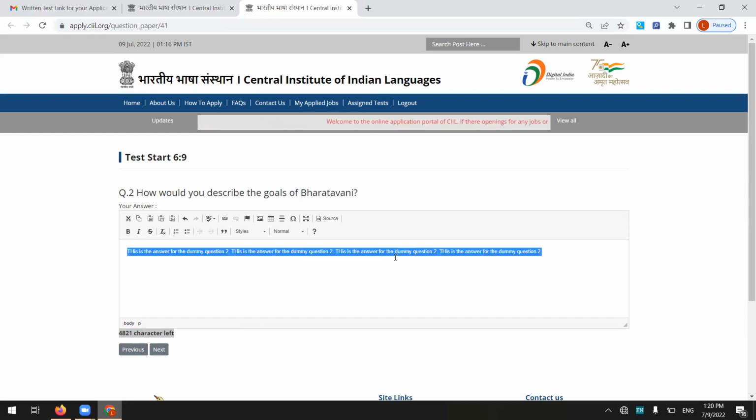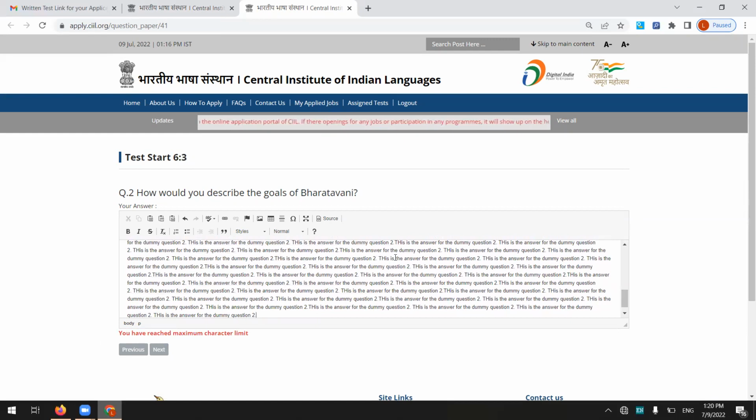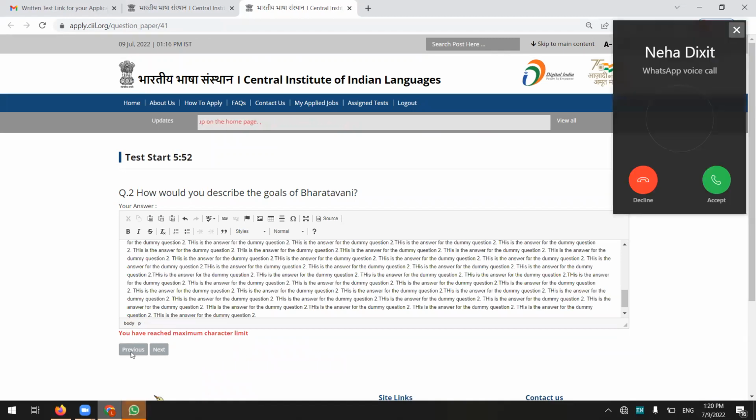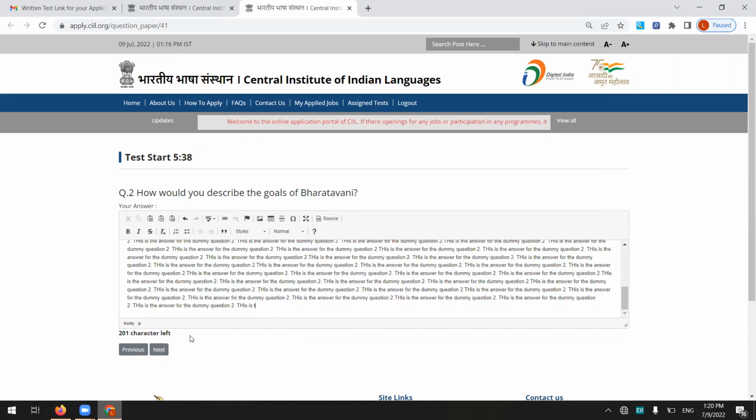So if, for example, I copy it and paste it somewhere else, see, I have exceeded. You have reached the maximum character limit. This is showing like this. Now if I want to click on this next button, it is grayed out. Previous button, grayed out. It is not moving at all anywhere. Now what I need to do is reduce the total number. Now I have got 201 characters left, that means I have already utilized more than 4,000. So this is how this character limit works.